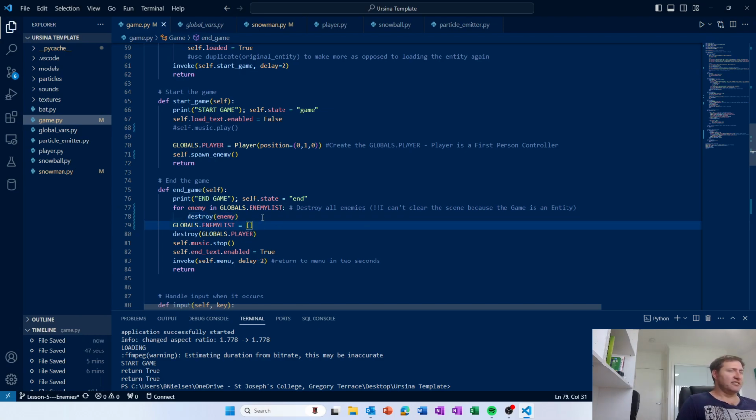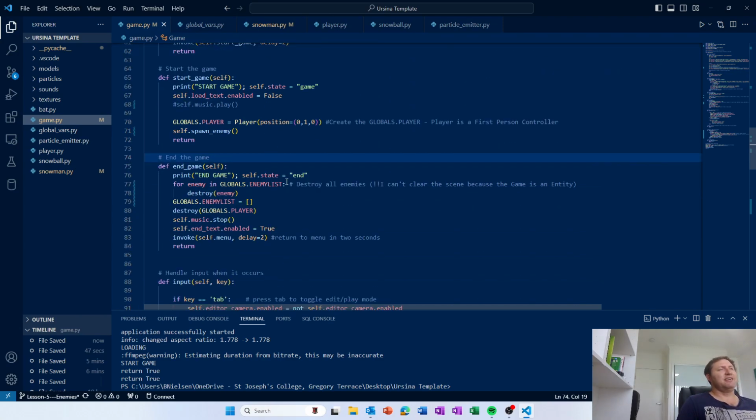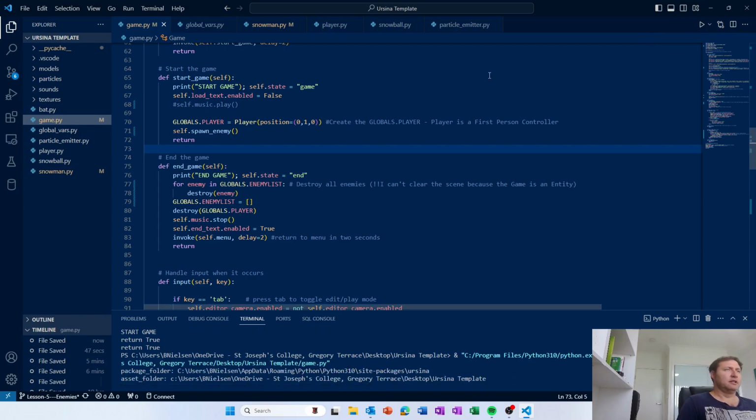There is, in Ursina, a way of doing this using clear scene, but because I'm using a game object, if I clear the scene, it'll actually clear away my game object. So in this way, I'm going to make it a bit easier. So you'll notice that in my endgame function, I clear the list of enemies and I also destroy the player. Right, let's have a look at how it looks. Hopefully I haven't made a coding error.